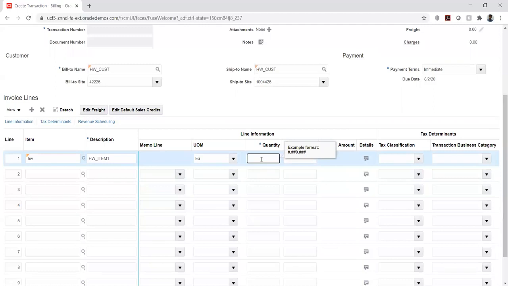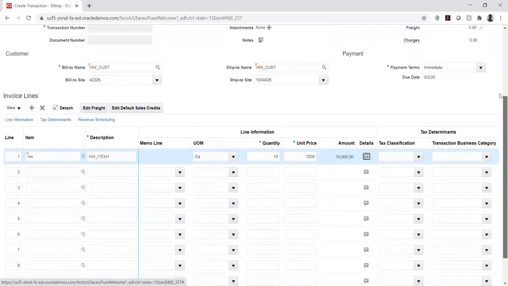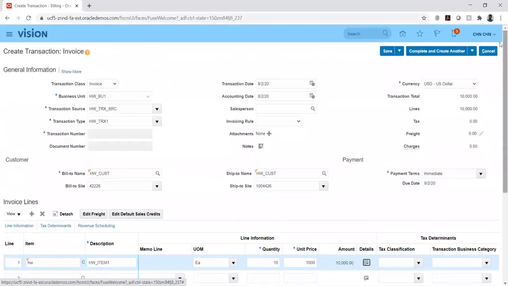Okay. So I have the item. So I have given the line. Let me save this transaction.